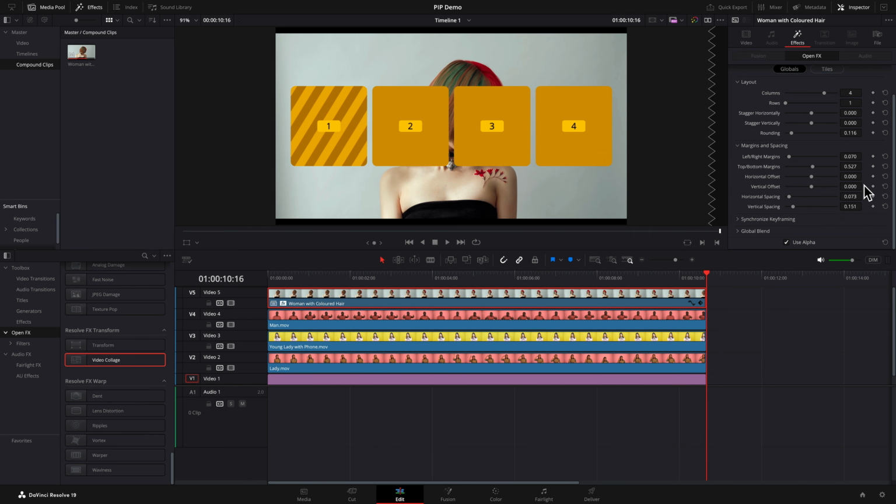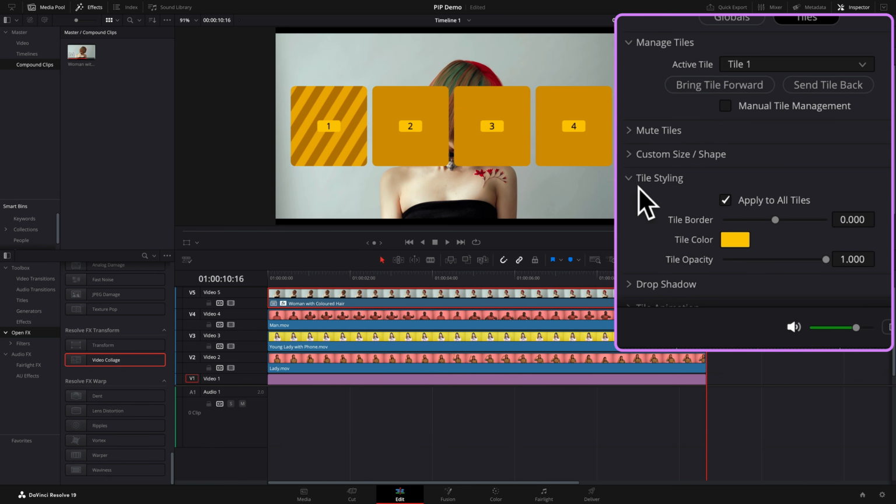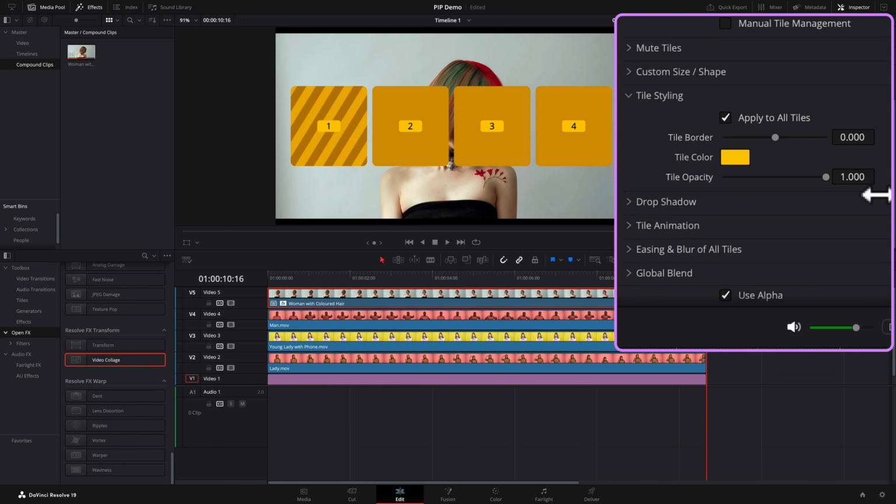Let's click the Tiles button at the top. We'll give the tiles a border. To do that, expand the Tile Styling section. The Tile Border slider lets you add an inner or outer border, or if set to 0, the default, no border at all.